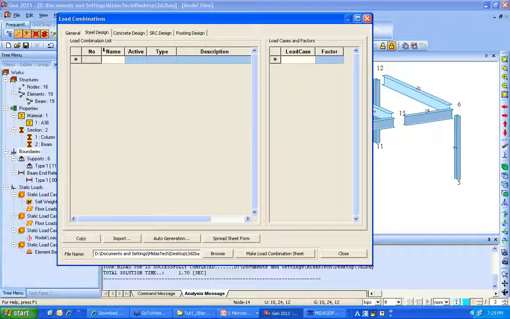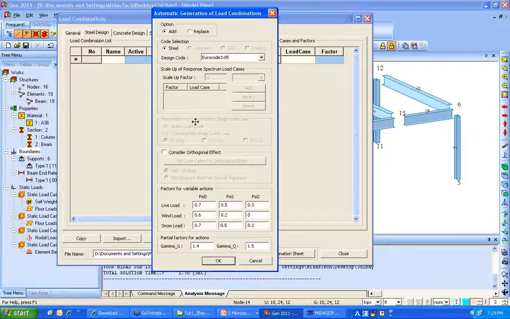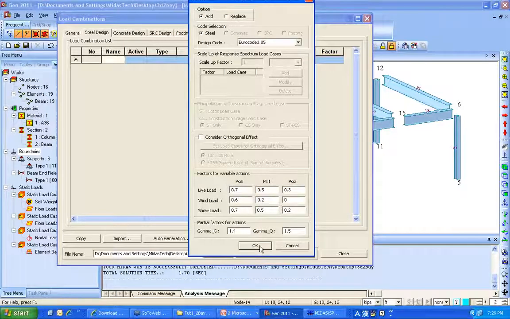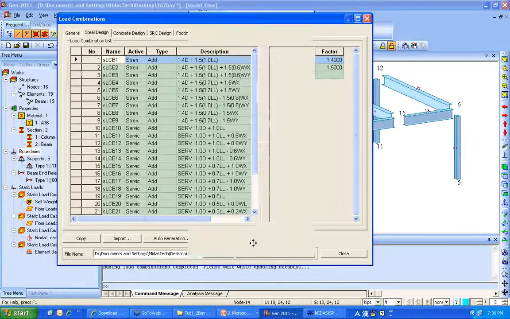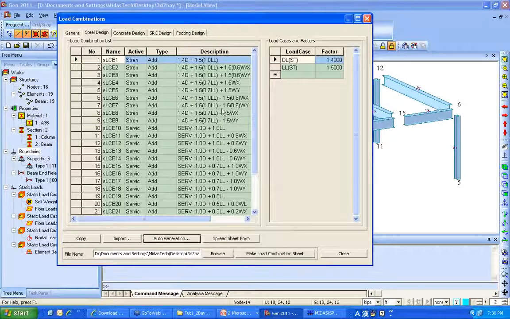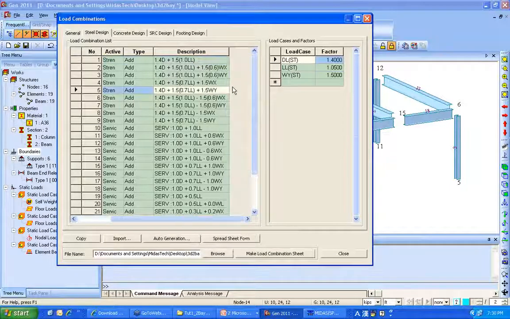To generate the Steel Design load combination, click this Auto Generate and select the code and click OK. Program automatically provides both positive and negative direction of wind load, so user does not need to define both direction.